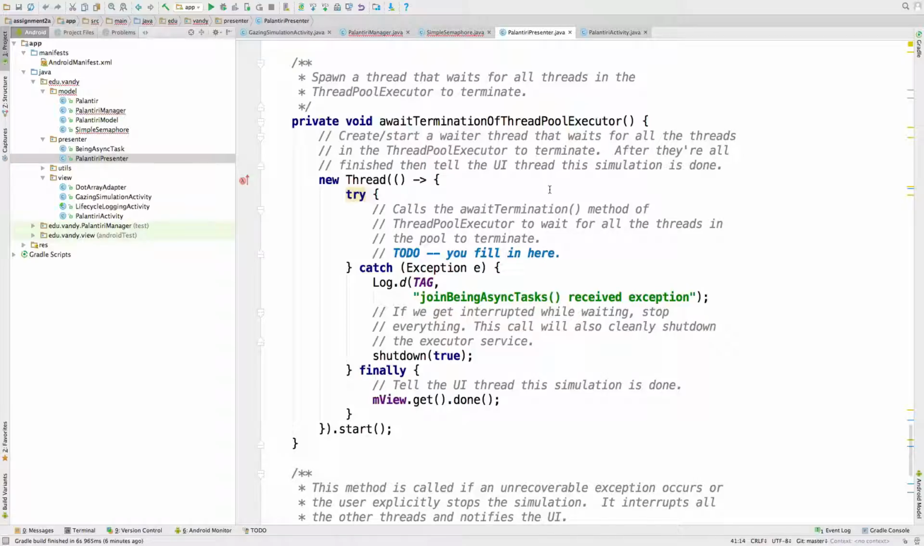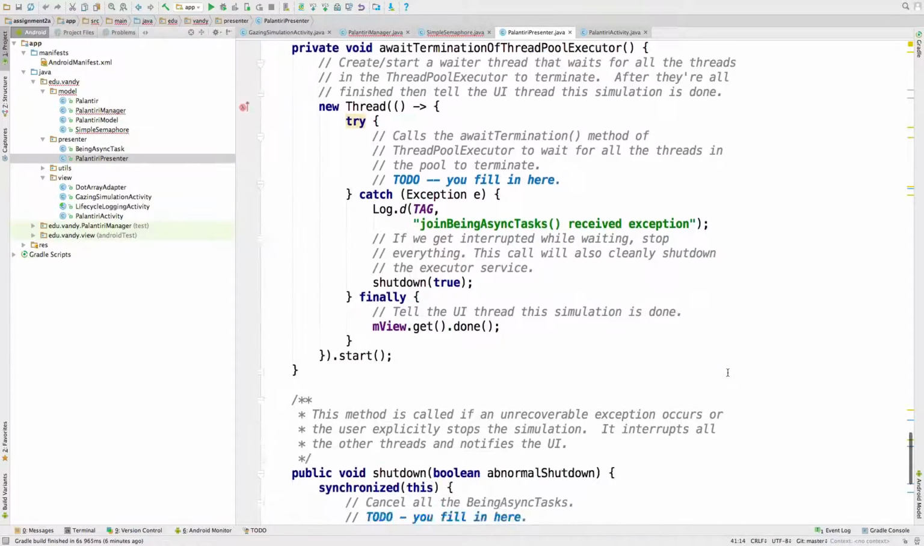So that's basically going to block waiting for the thread pool executor to be shut down. We'll talk about how it gets shut down later. And then, of course, once it's all done, you go ahead and tell the UI thread that the simulation is finished.